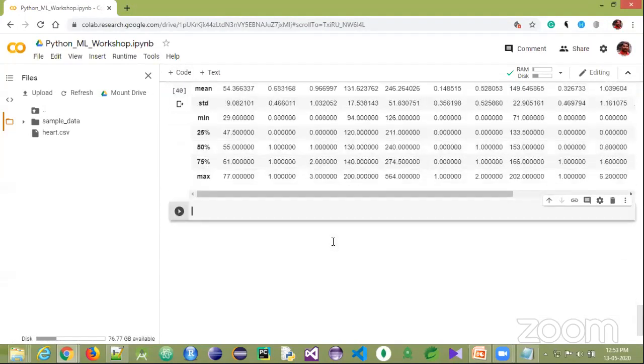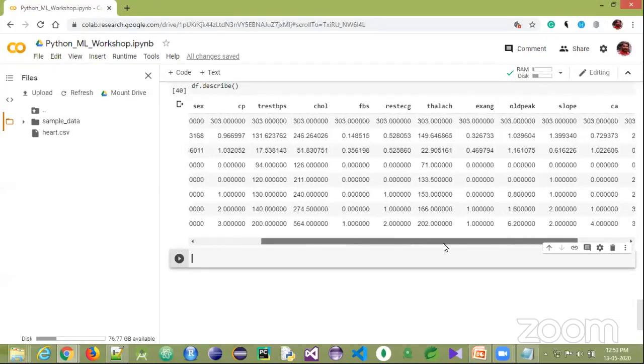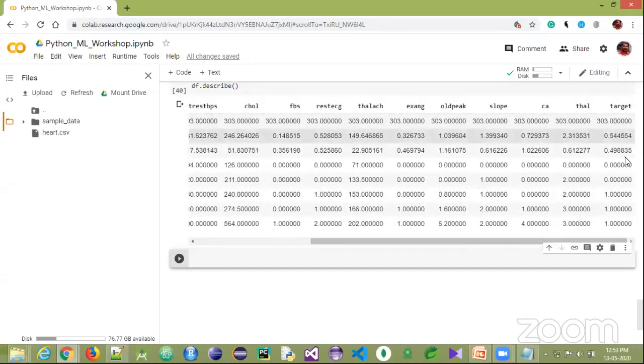If you want to take the count, here you see one more thing. The last column is called target. Target has the values 0 or 1. 0 means there is no problem, that means there is no disease for the patient. 1 means there is a disease for the patient. So we want to count that, to know how many persons are affected.